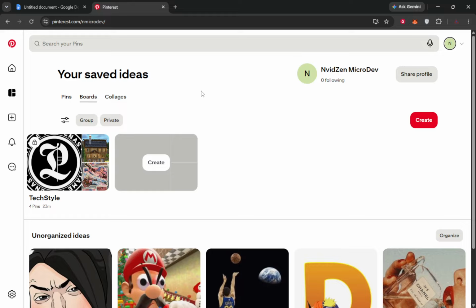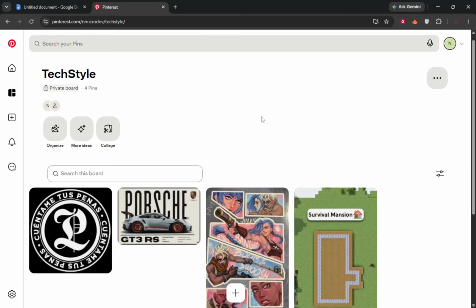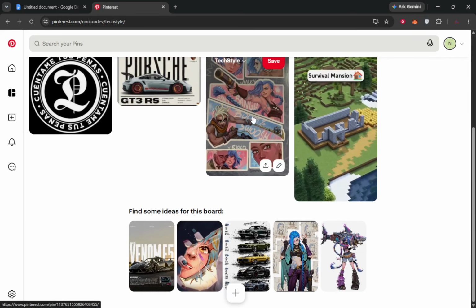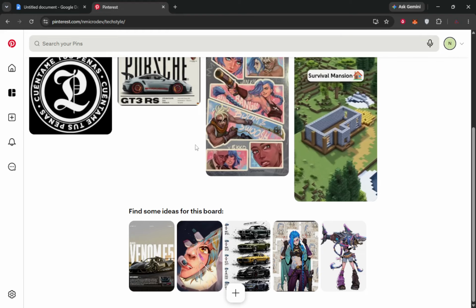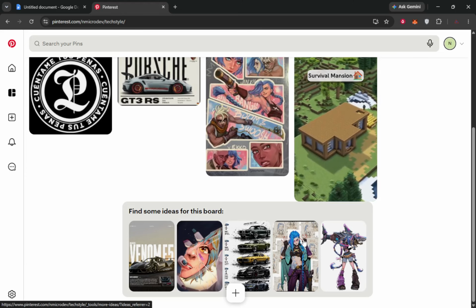Next, select the board whose background or cover you want to change. Tap or click that board tile once. The board opens and you will see all the pins inside it, arranged in a grid. At the top, you see the board title and maybe a current cover image. Taking a second to confirm you opened the correct board saves you from changing the wrong background.